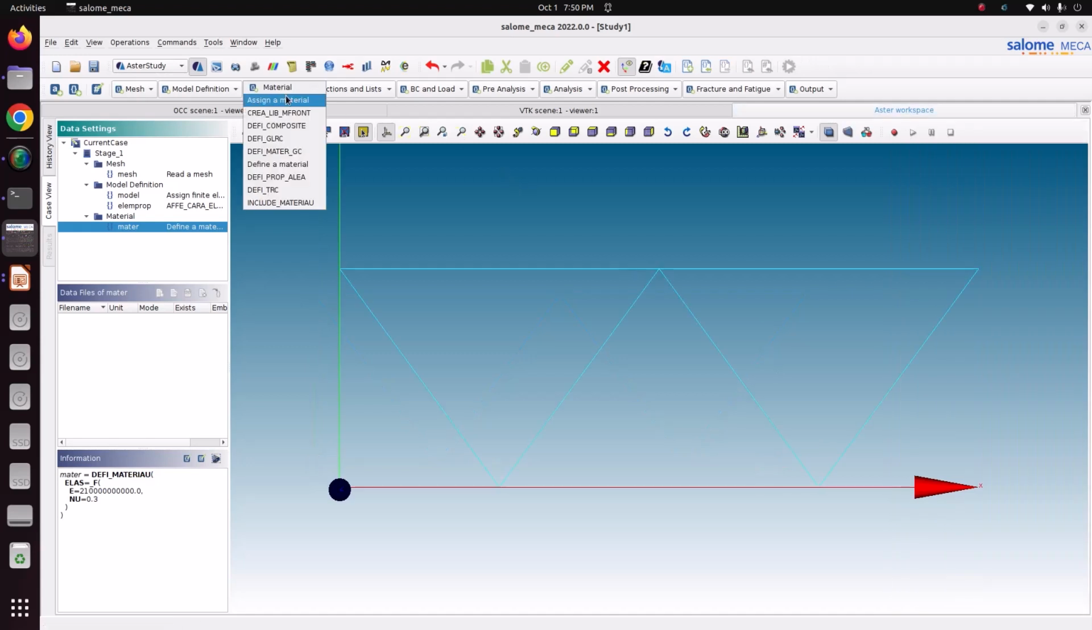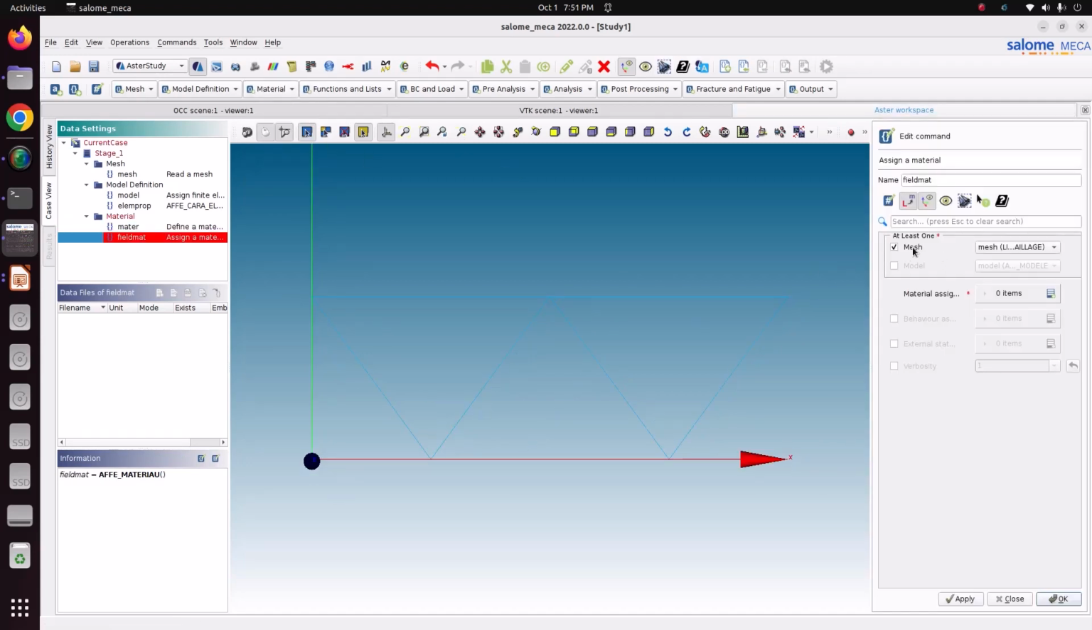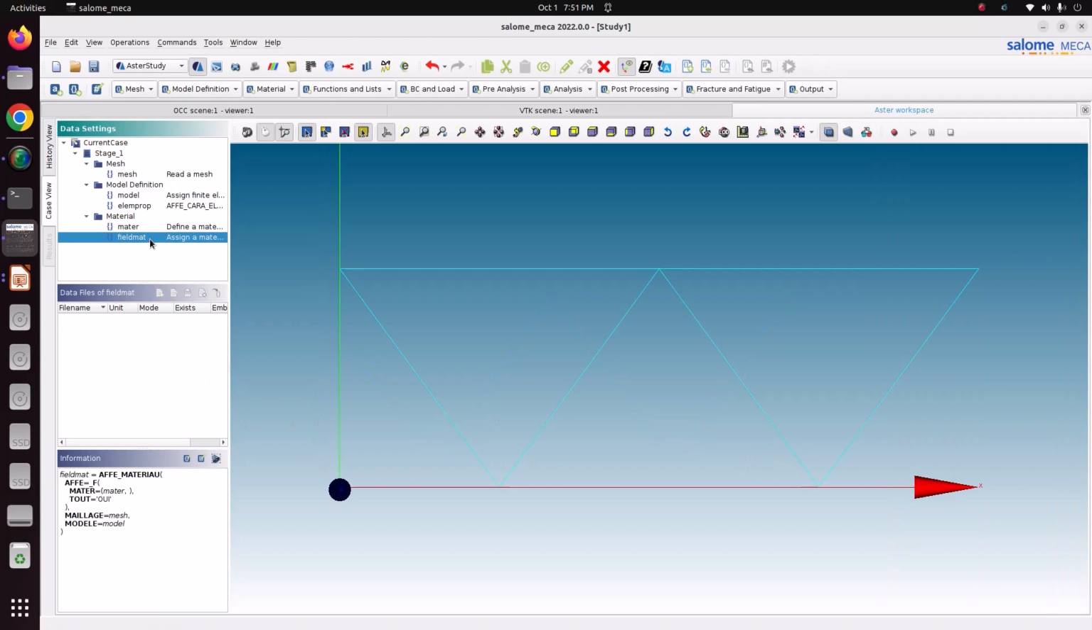Now we need to assign the material, mesh, model. Make sure you are ticked and go to plus, edit, apply to everywhere. We can choose the group of element at Truss also, but anyway we have only one model, so for that we can use everywhere. Choose material, just apply it, save, OK. Now we have assigned the material to the mesh.